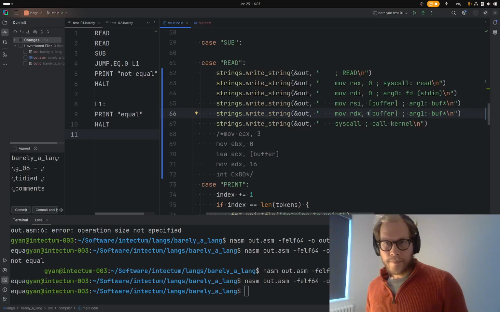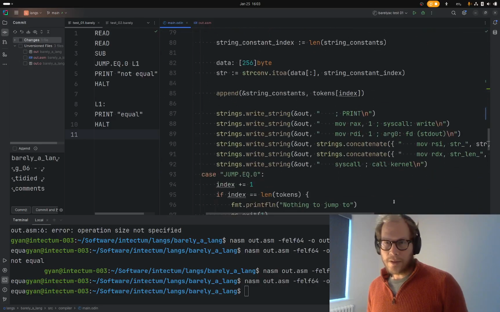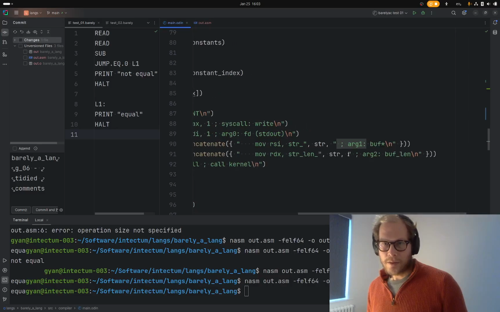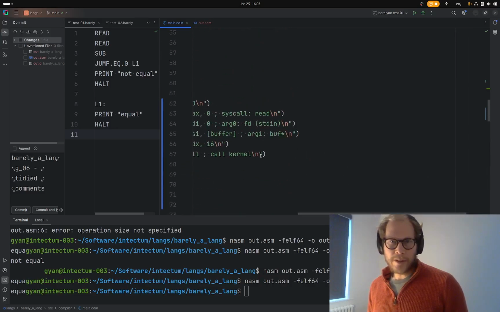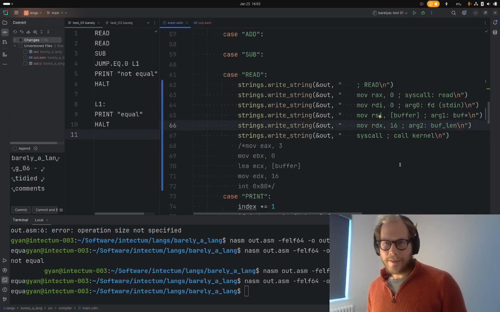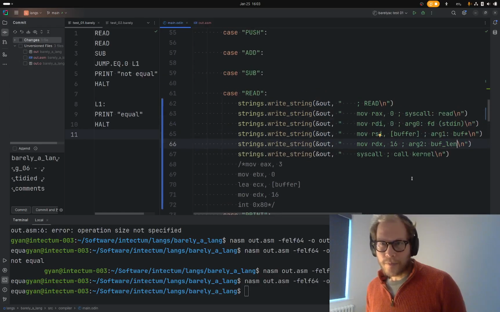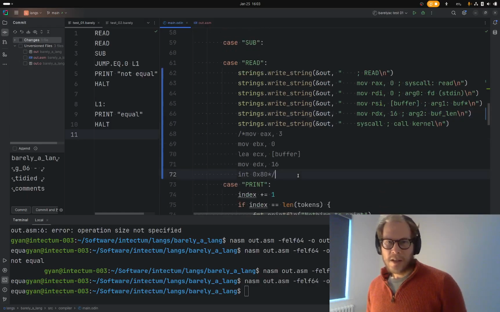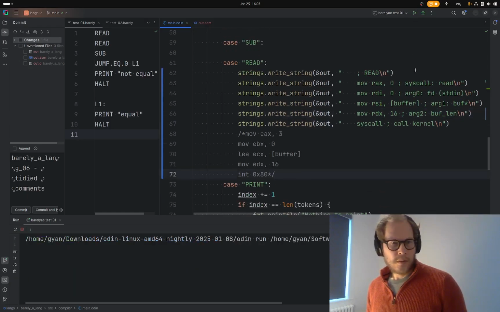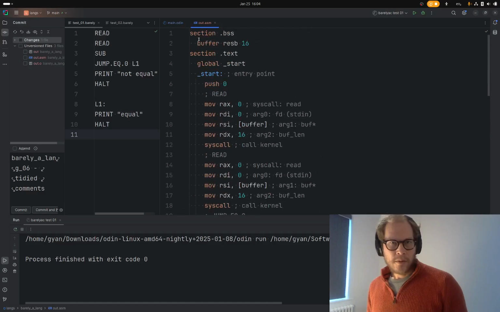RDX. And I'm just going to hardcode 16. So, and that is the arg2 buff len. Like that. So I think that's a read. Start with the read.